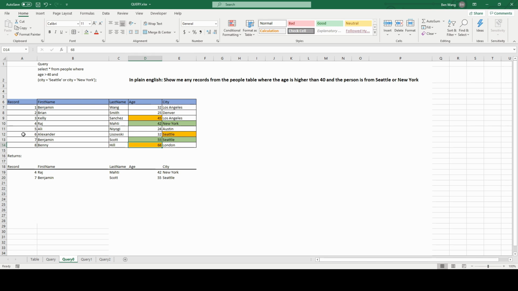In addition to that, Alexander on record 6, he does have a city in Seattle or New York, but he doesn't meet the first condition where his age is greater than 40. He's below that mark, so he also doesn't get displayed. These 2 records are the only records that meet the condition for this query. So we would end up seeing these 2 results if we were to execute this query in a database on this particular table.